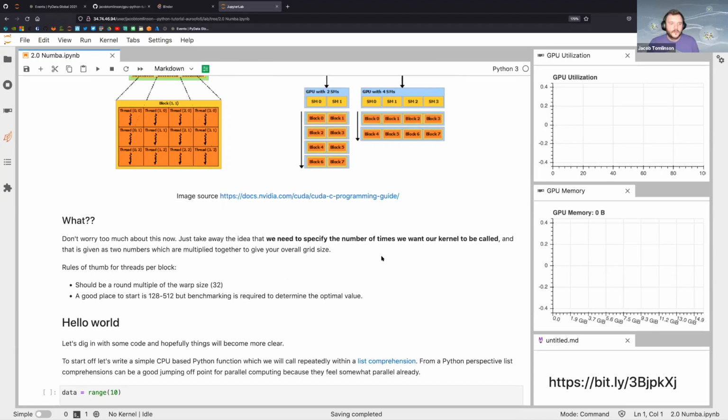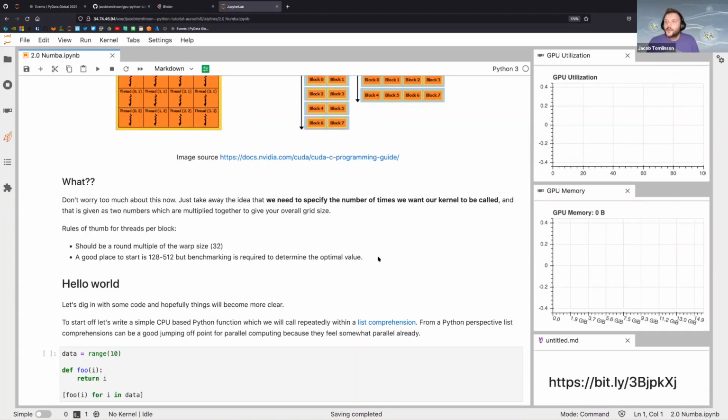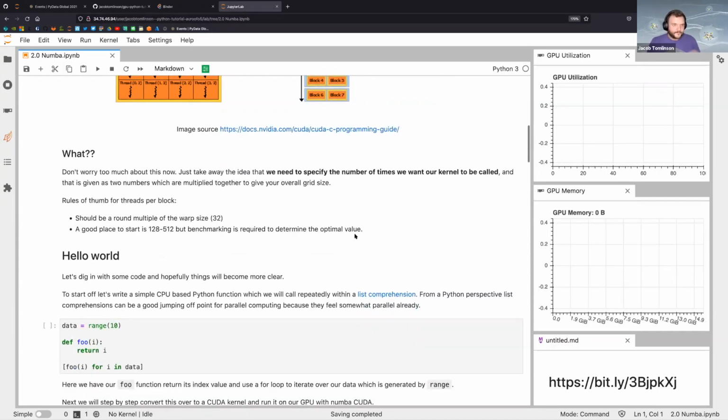And so we're just going to go with these defaults. These defaults are written in the Numba documentation. They're written in the NVIDIA documentation. Let's just assume they're good and carry on.